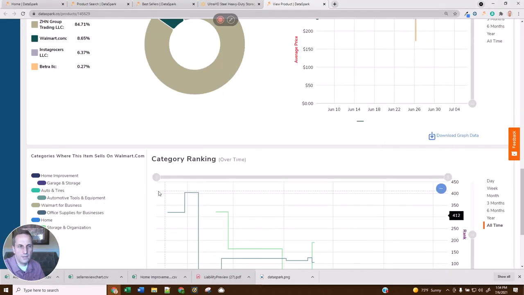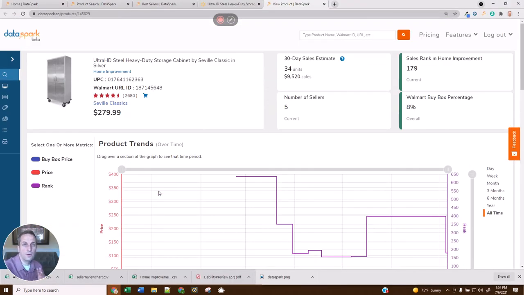So we hope that you find this product page really helpful for very quickly assessing what the demand is, what the competition is, what the potential profitability is, what the price history and the trends are, and also what the seasonality looks like. If there's anything else we can do to help you out, let us know.